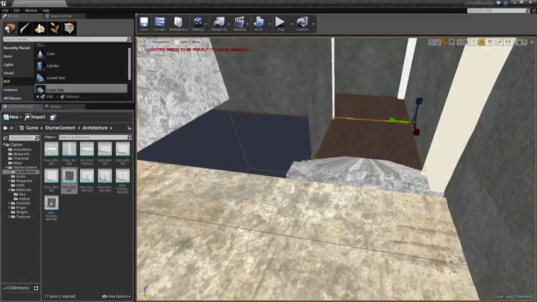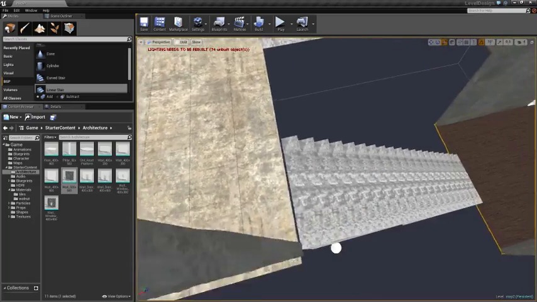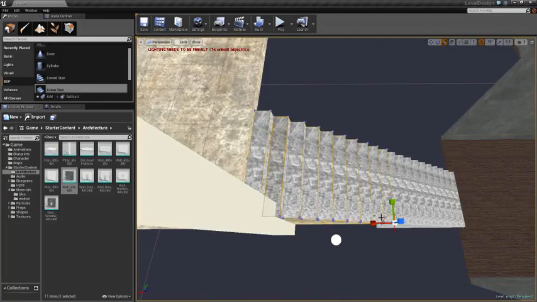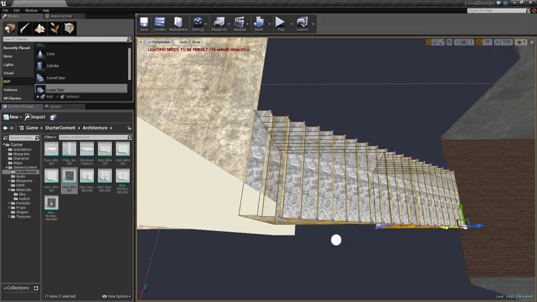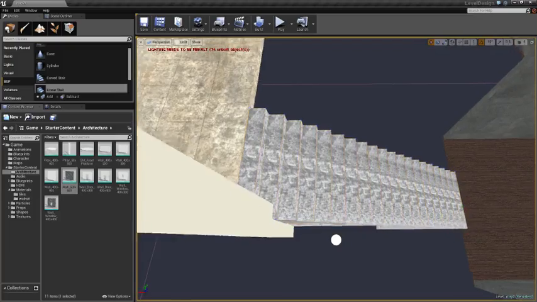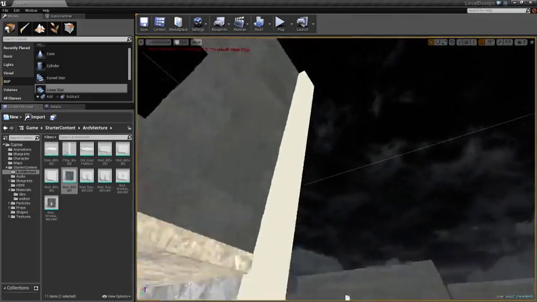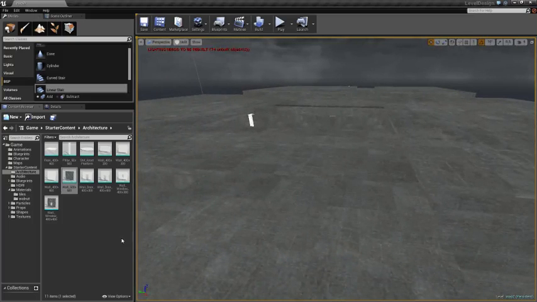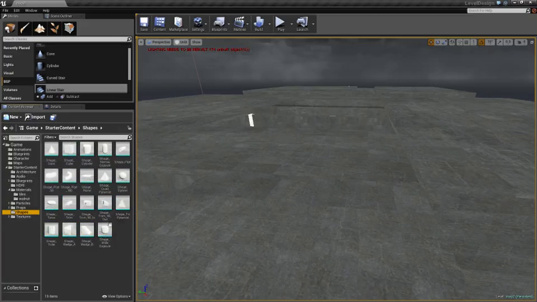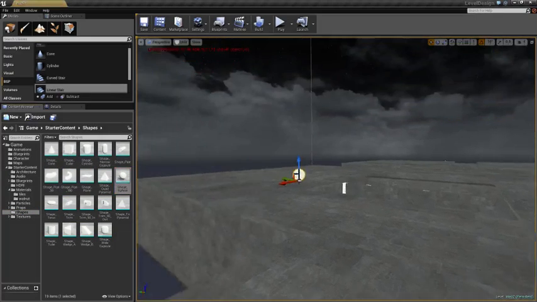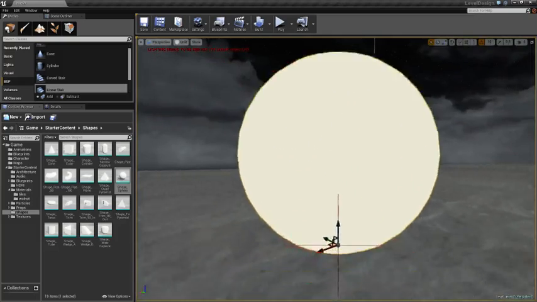And to do this, we're going to import an object. Do I actually have an object that's totally square right now? I believe I have some in shapes. I have a sphere, so we're going to be doing it on this sphere.